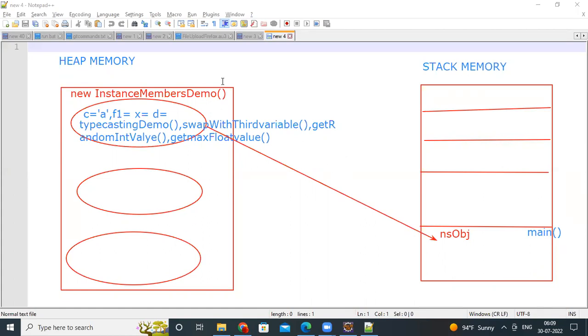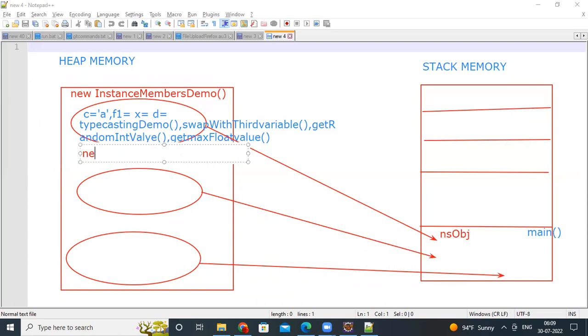For example, if I create one more new object, that object will go and be stored there. This object is referred to by a different reference variable, and that object by another. Like this, each object, every time you create a new one, new class name, new instance member demo.